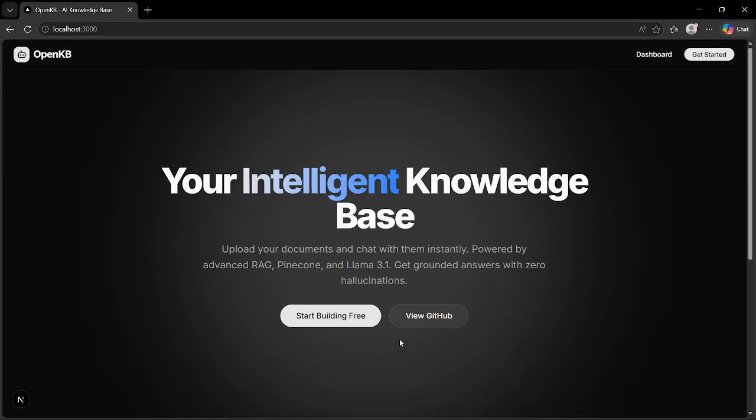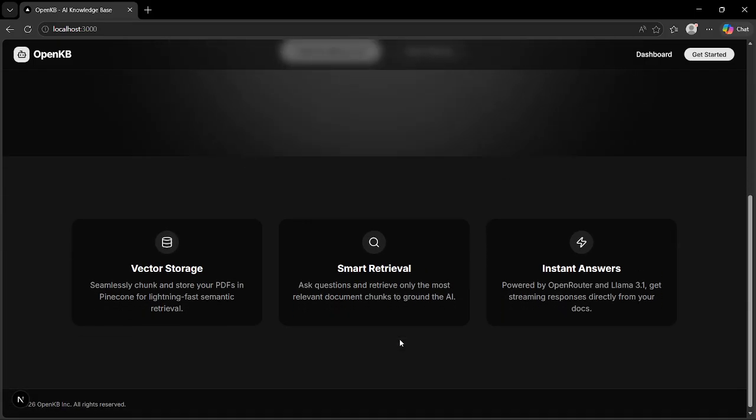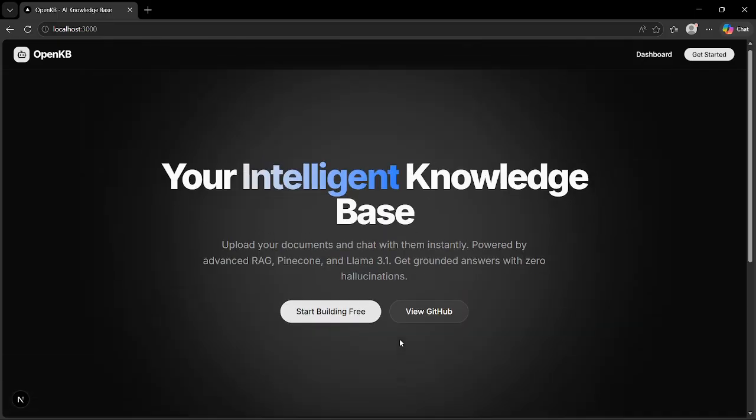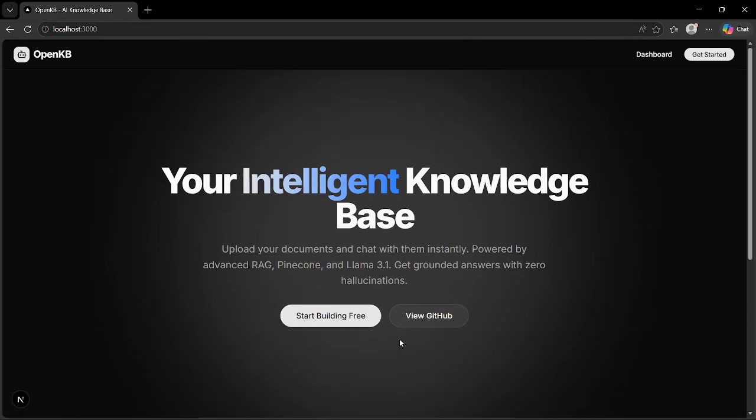Sir, this is the landing page for OpenKB, which is an AI document assistant. You can see the hero section with the gradient headline and the three feature cards below: vector storage, smart retrieval, and instant answer. The entire app is in dark mode with a clean premium design built with shadcn UI and Tailwind CSS. So let me click the start building free button to go to the dashboard.